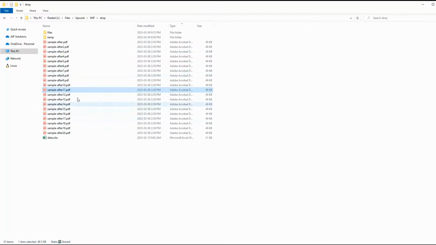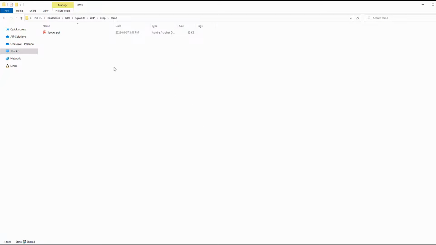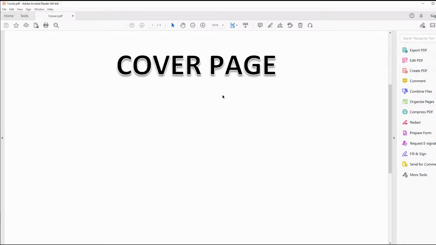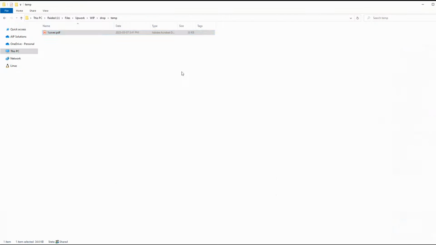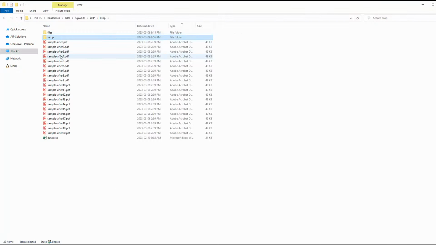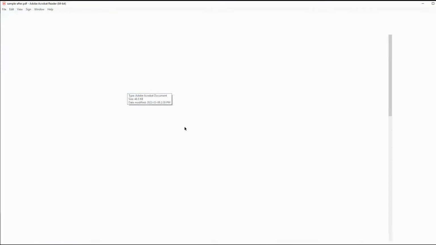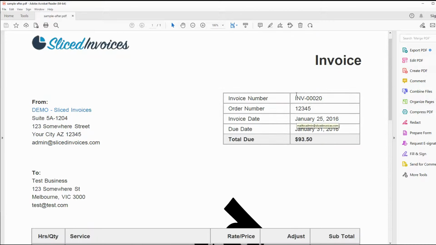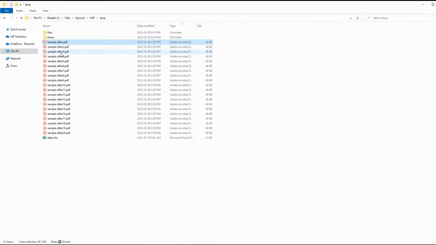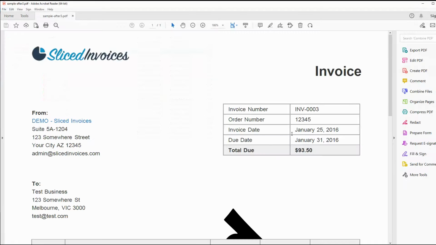So, we have a bunch of PDF documents that we need to add a cover page to. The cover page will be the same for all, and our mission at hand is to add the cover page to each of the PDF documents in an automated way. I have some sample invoices here. These are just some sample invoices, but each one has a different invoice number located here. Our cover page is in a different folder and is just a single page with the words cover page on it.